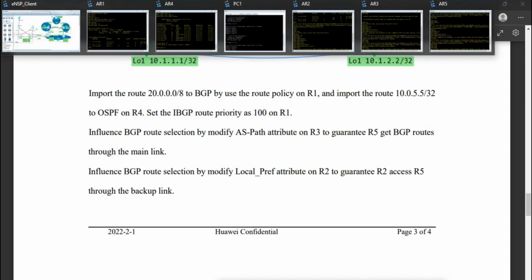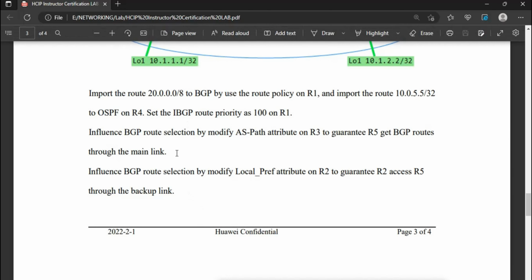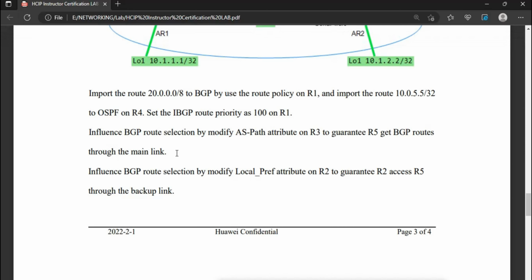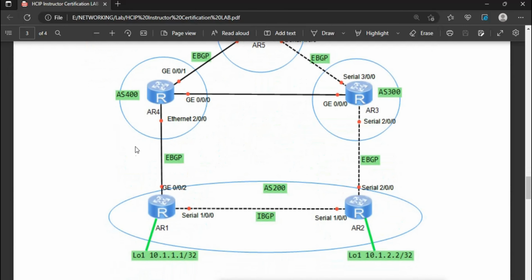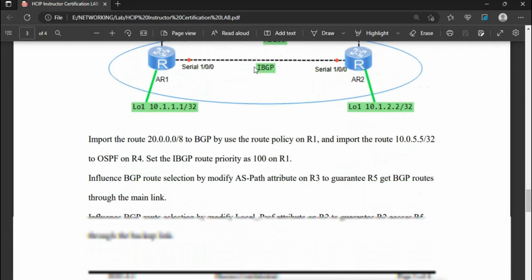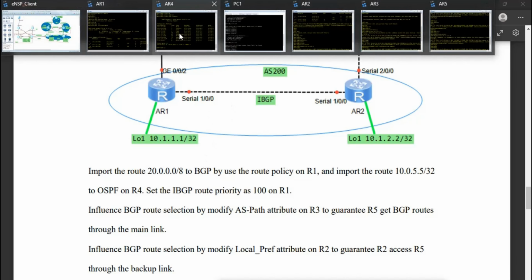Now we are going to troubleshoot that. Now let's configure the other attributes. We are being told here to influence IBGP route selection by modifying the AS path attribute on router number 3 to guarantee router number 5 gets BGP routes through the main link, so through router number 4 up to router number 5. Also influence IBGP route selection by modifying the local preference value on router number 2 to guarantee router 2 accesses through the backup link.